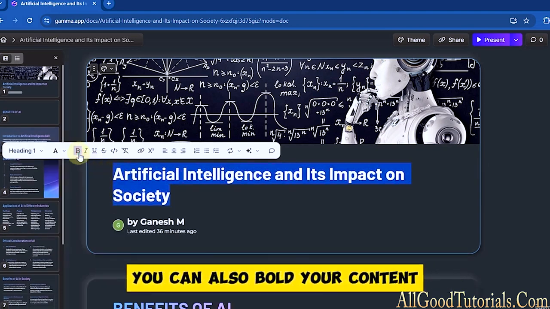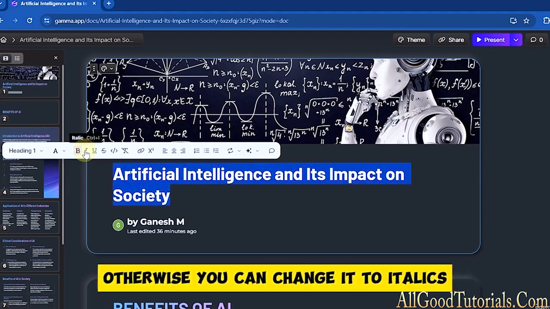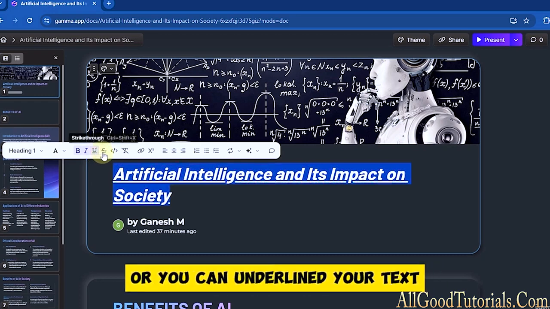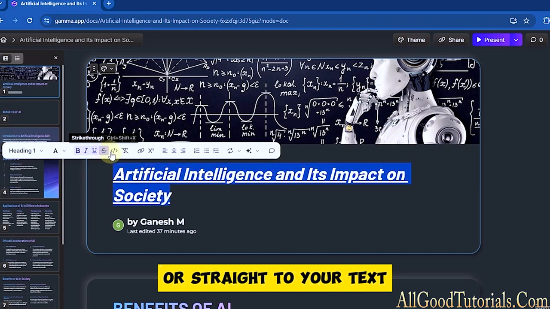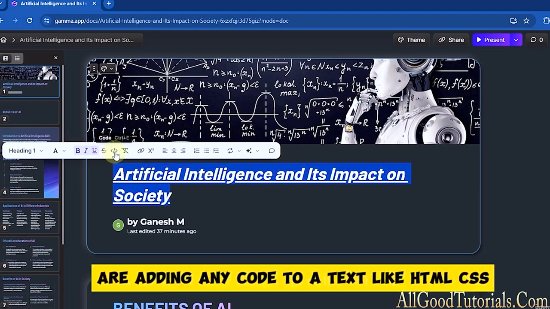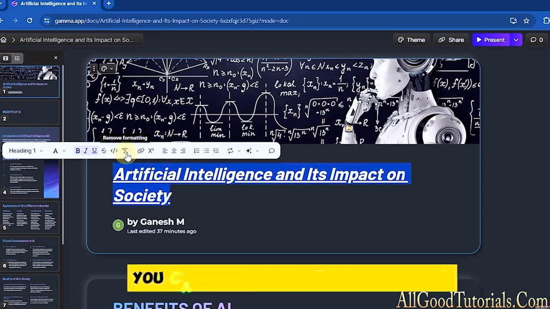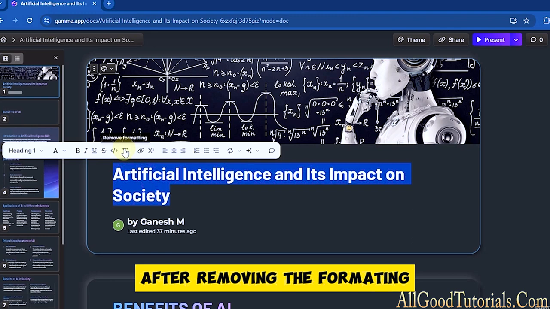You can also bold your content. Otherwise, you can change it to italics. Or you can underline your text. Or strike through your text. Or add any code to your text like HTML, CSS. You can also remove the formatting. After removing the formatting, it goes to the default option.